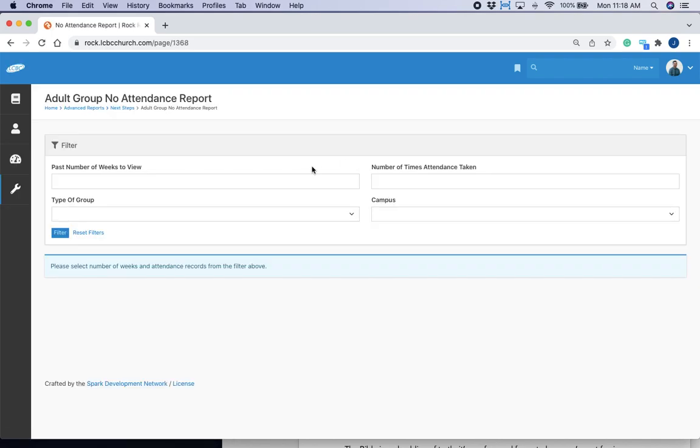And there are a few boxes you have to fill out in order to get this information. First, you want to figure out the past number of weeks to view. A best practice is to run this report weekly as groups are in session so that you have prompt follow-up with your leaders. Because groups have just begun, we're going to say over the past 1 week, number of times attendance is taken.